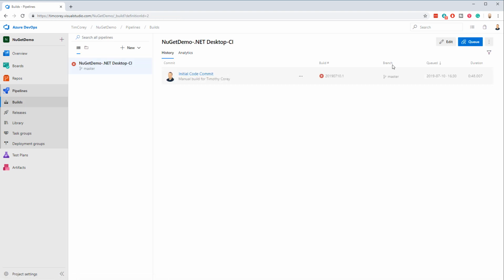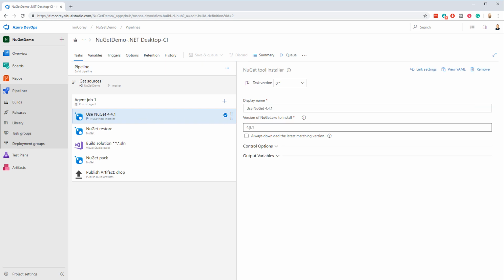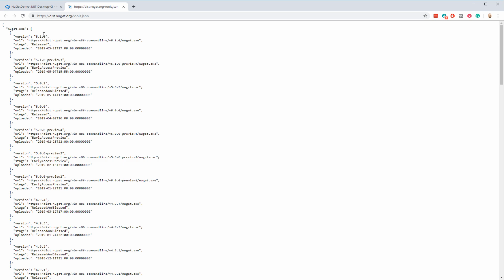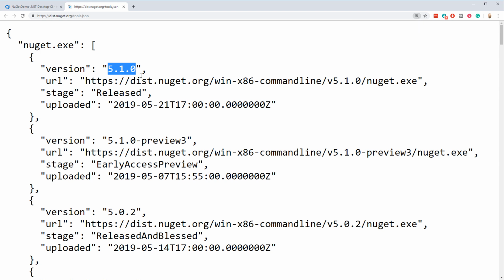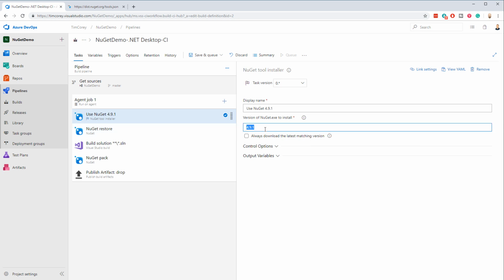We go back to edit this. If we look at our NuGet version, we have version 4.4.1. There's a newer version of NuGet out, and we want to make sure that we get the latest version. If we click on list of available versions, there's actually 5.1.0. Sorry, it's a little small. There we go. 5.1.0 out. So let's actually move to that version instead. So 4.9.1 is what I've heard works, but let's go to 5.1.0.